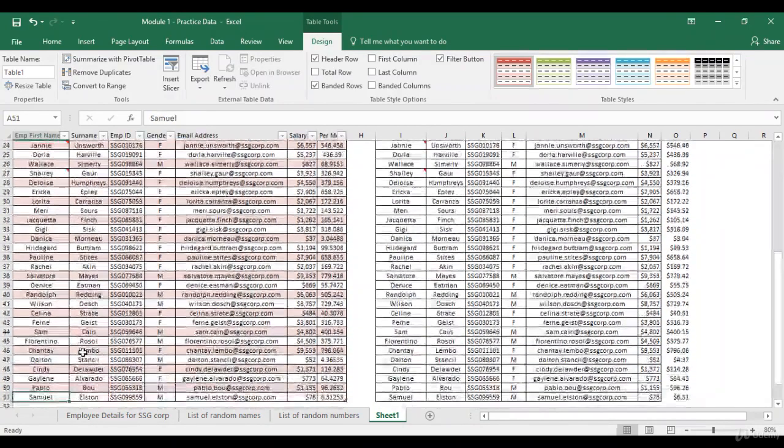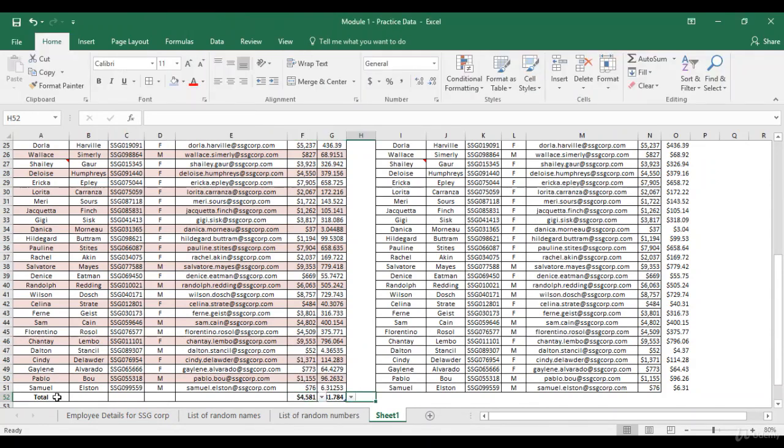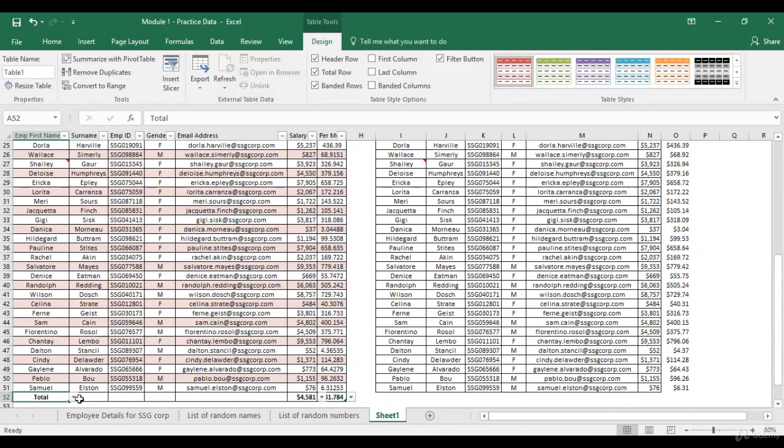Okay, now let's go to the very end of this table and click on total row. A new row gets added. Right now this is giving me the sum of all the per month salaries. But what if I want to calculate the average? This tells me the average salary across these 50 employees. At the same time, let's look at the overall salary and the average yearly salary. So this is 4581. Excel is automatically giving you the option of calculating multiple variables.